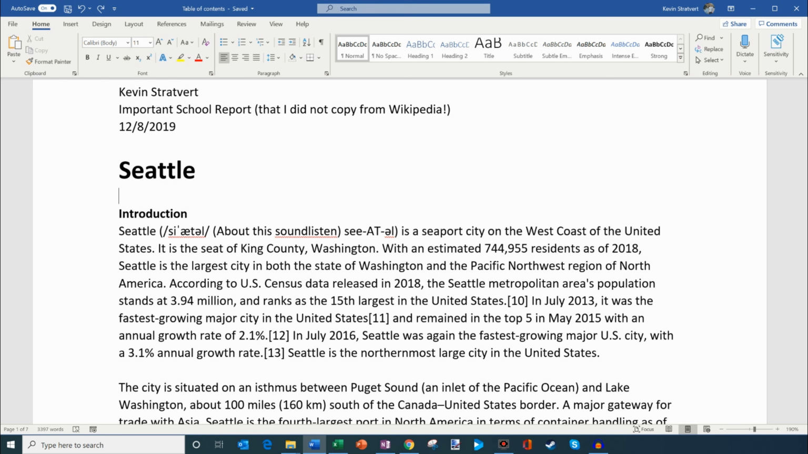Here I am on my PC and I am working on an important school report. And yes, I did not copy any of this from Wikipedia, although if I were to turn this in, I'd probably need to clean it up a little more. Just kidding, write original content, do not copy.